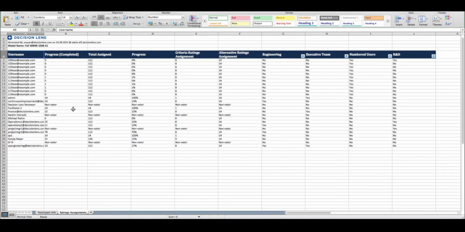And then there's a second tab for any ratings progress. So we can say how many have been completed, how many have been assigned, what the total progress is, how many criteria assignments, and how many alternative assignments. So again, if you want to export this to be able to do any analysis, that provides that capability.